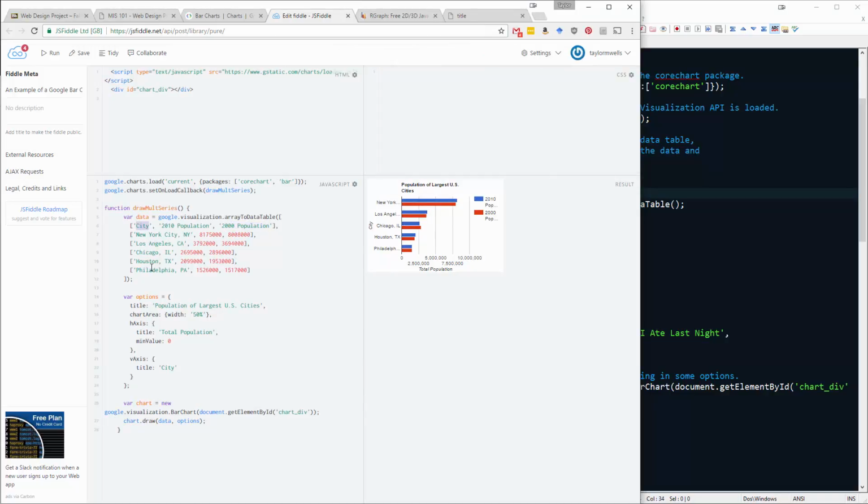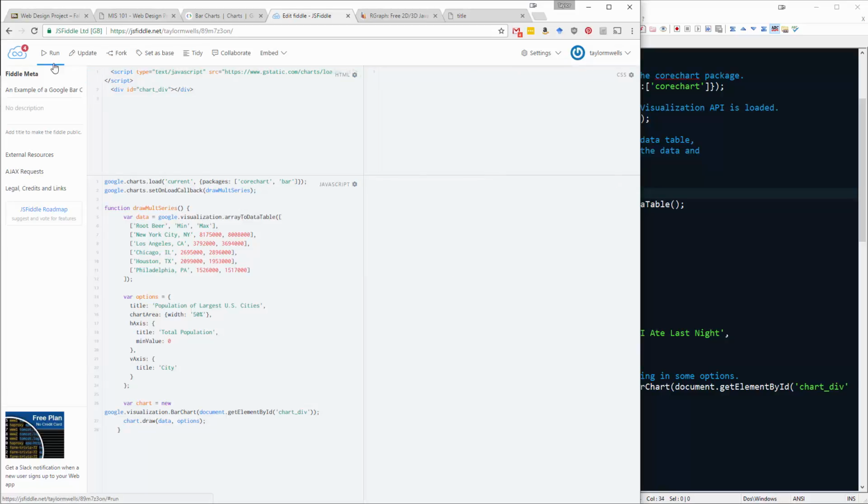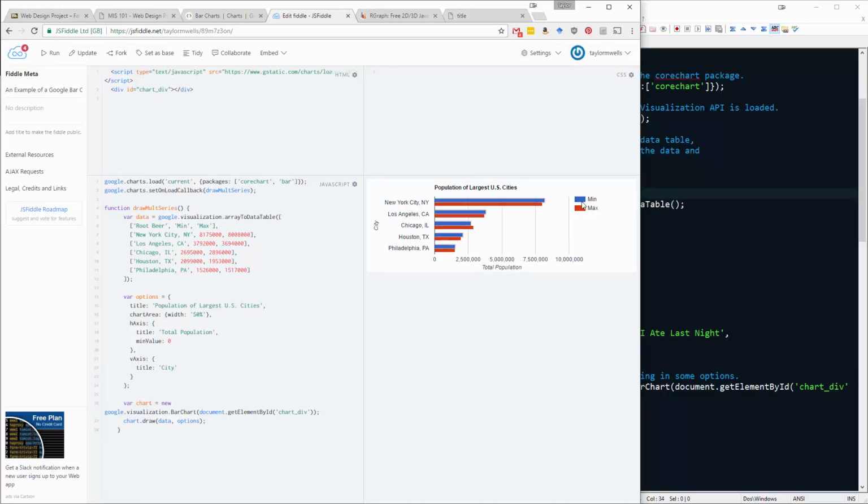And so for here, why don't we put in root beer, and then why don't we use the minimum, and then we'll use the maximum when it comes to ratings. We'll use the min and max. And I've already logged into JS Fiddle, so I could save this. So why don't I save this one really quickly, and then we can run it and update it. And you'll notice that this is now changed to min and max.